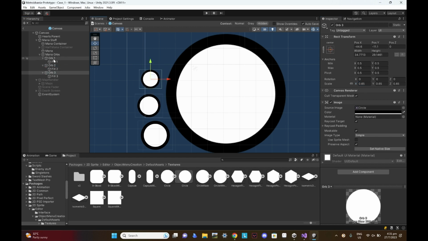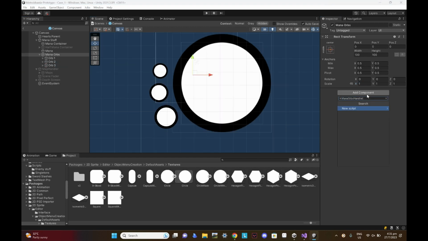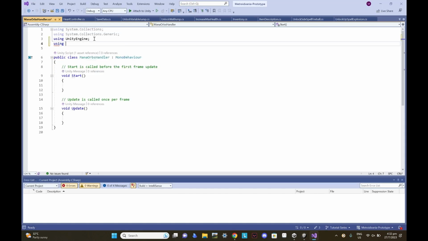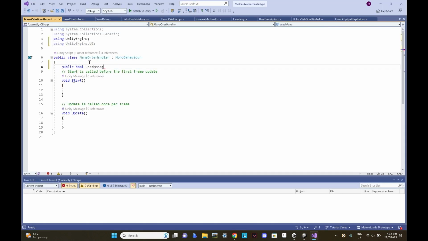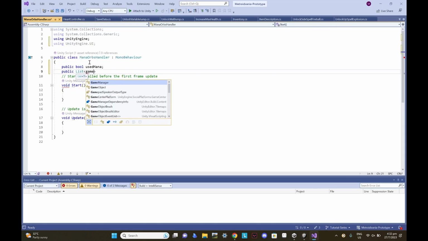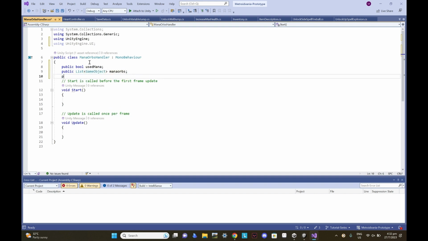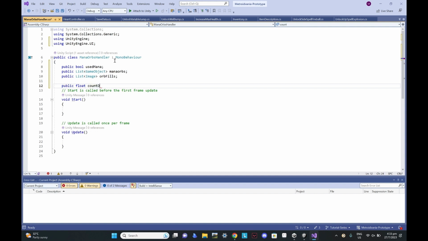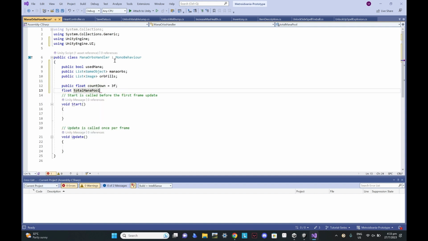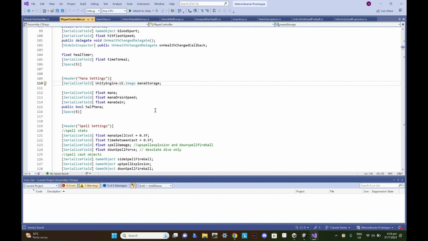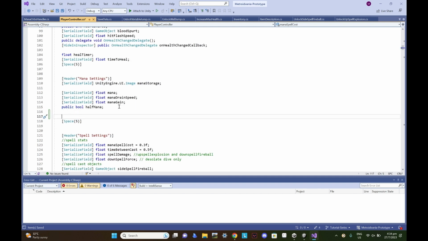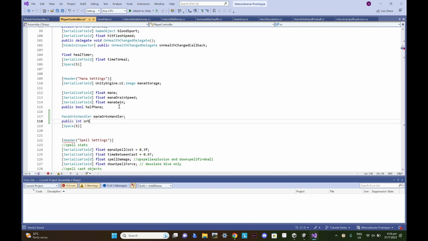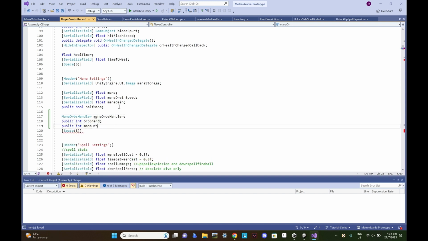Now, we'll create a script in the Mana Orbs object, Mana Orbs Handler. Here, we'll create a bool, used mana, a game object list, Mana Orbs, an image list, Orb Fills, a float, countdown, which will default to 3, and total mana pool. Next, we'll have to move to the player controller and add a reference to the Mana Orbs Handler script, and int, Orb Shard, and Mana Orbs.